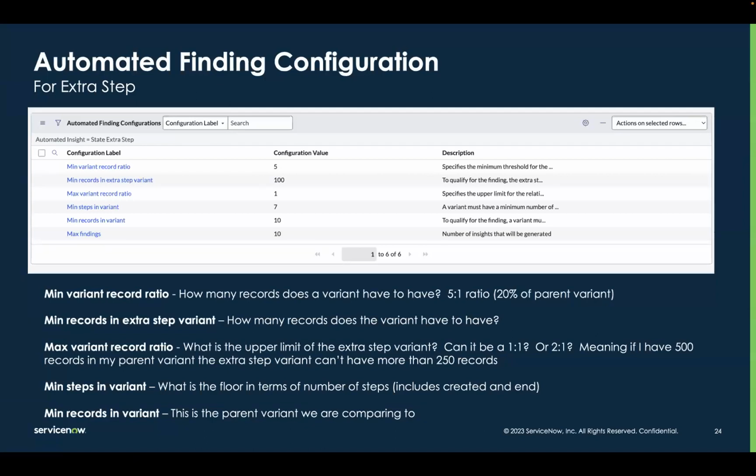Now, the minimum step is exactly what it says it is, the minimum number of steps needed to qualify as a variant. The important thing to note on this one is that it includes the created and end steps in the count. So if you're thinking about steps in your head like new to in progress to on hold to resolved to closed, I think that was 5, you would need to add 2 more as your minimum because created and process end would be included in that count.